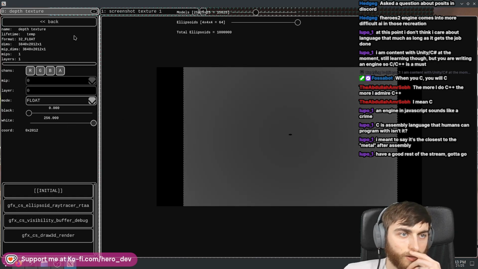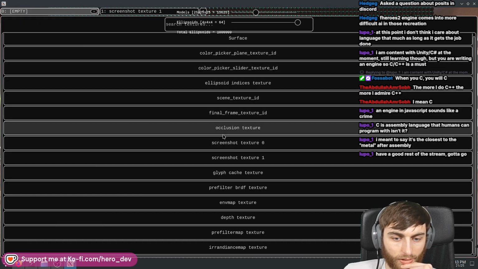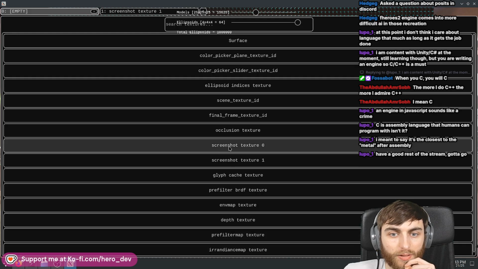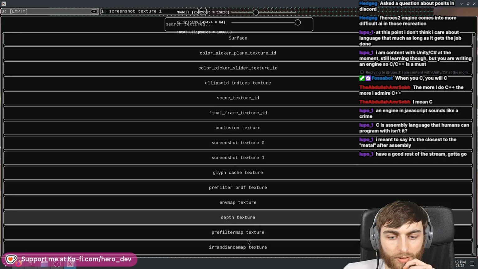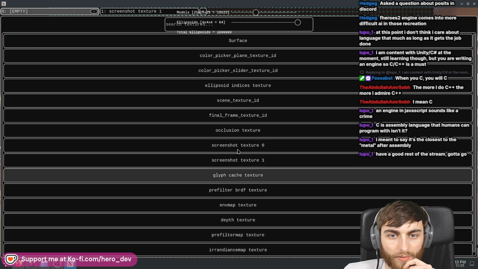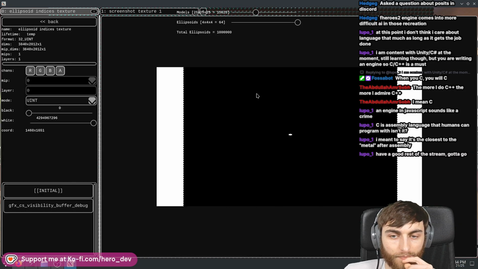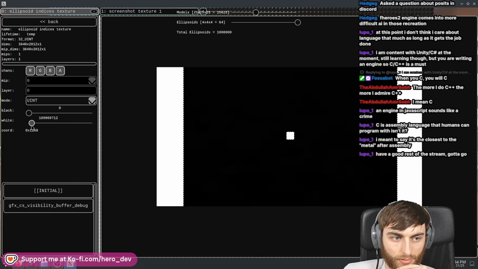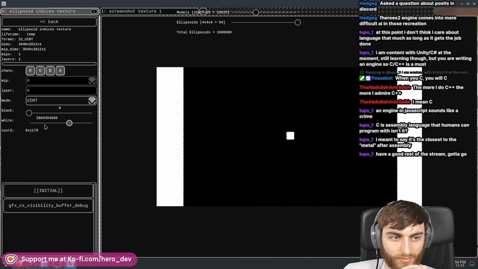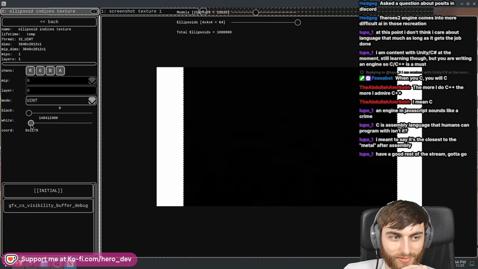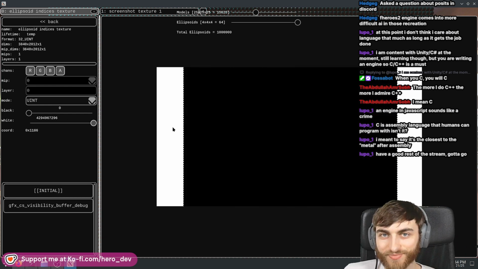Now, the other one is that ellipsoid index, indices. The problem with this one is it's a big old integer. Right, it's U32. Not really helpful, this view.